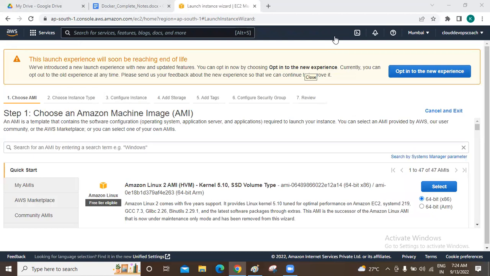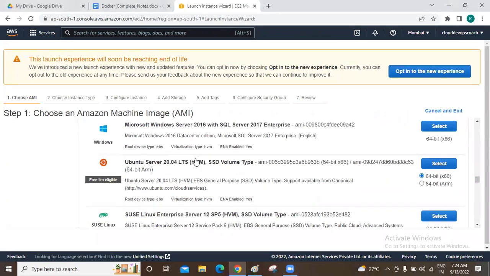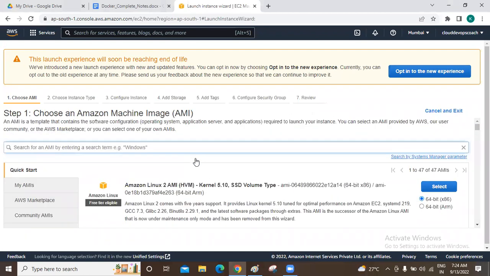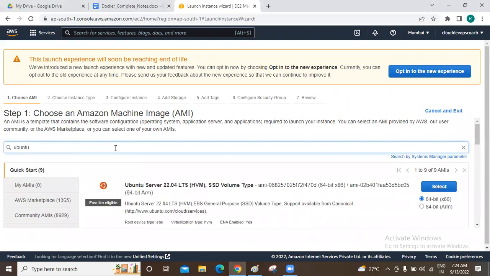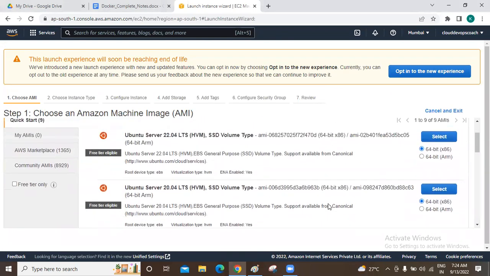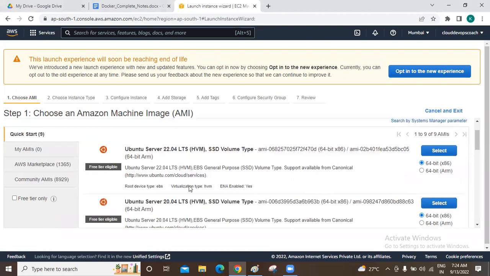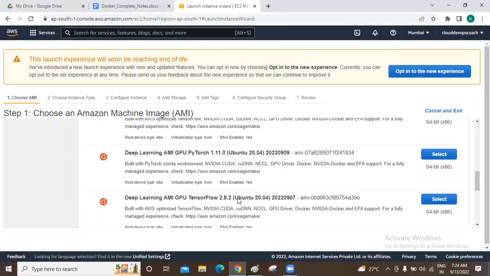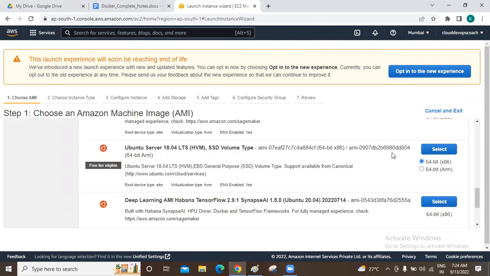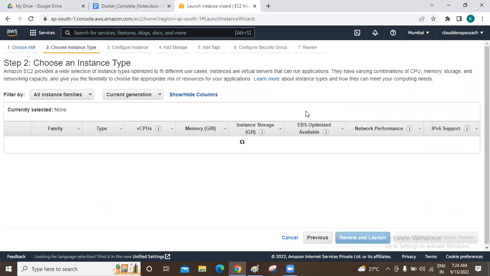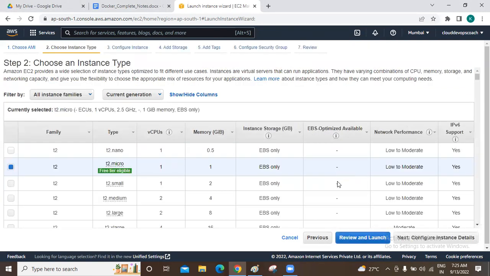Sujit is asking, first let's learn this. Okay, opt out to the old experience, then search for which kind of operating system you want to have for your virtual machine. I want to have the Ubuntu operating system. Search for Ubuntu. We will get the different versions, Ubuntu 22, Ubuntu 20. Okay, and I want to choose Ubuntu Server 18.04 long-term support. Select this. I will attend your questions after a few minutes. Let's complete this EC2 creation.